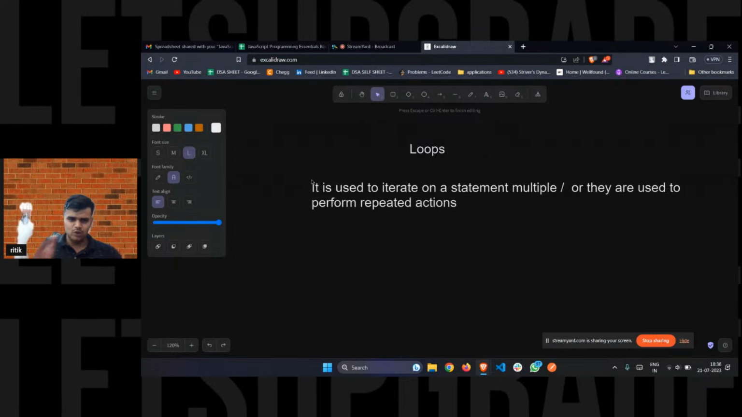I mean, we have loops in C++, we have loops in Java, similarly we have loops in JavaScript as well, right? So a quick question from you guys: can anyone let me know how many types of loops you are aware of? I'm not giving any hints, just tell me what are the different types of loops that you know.